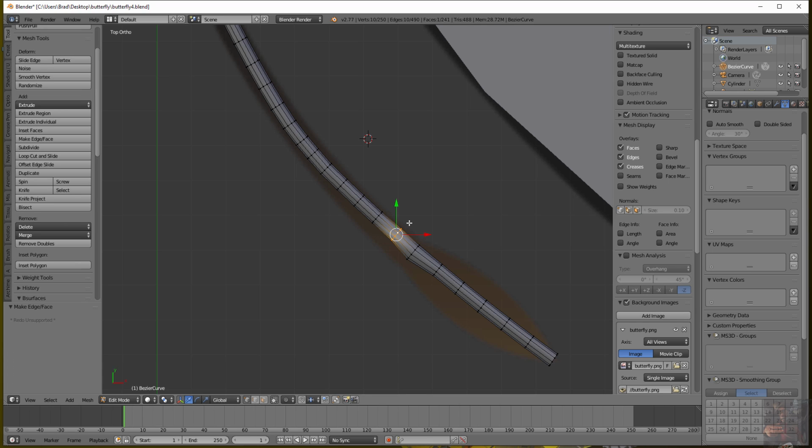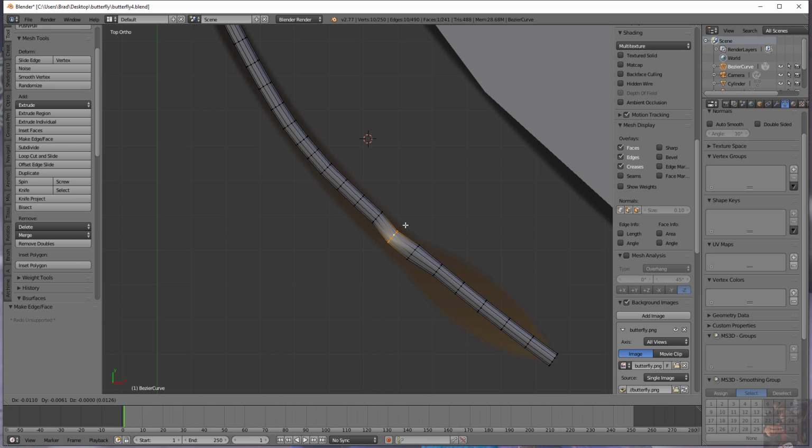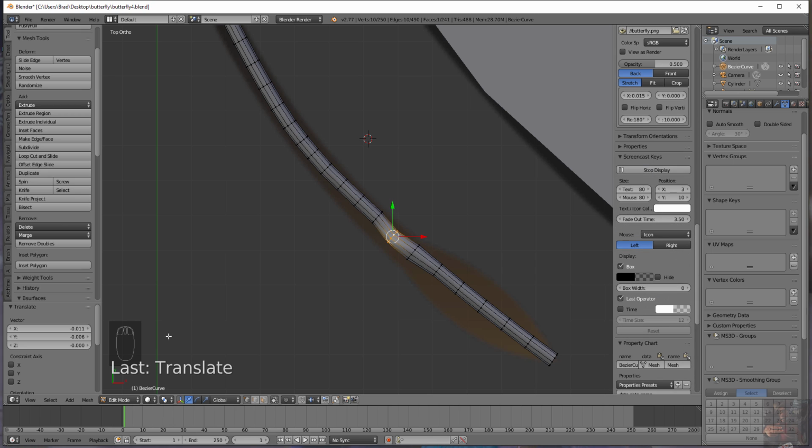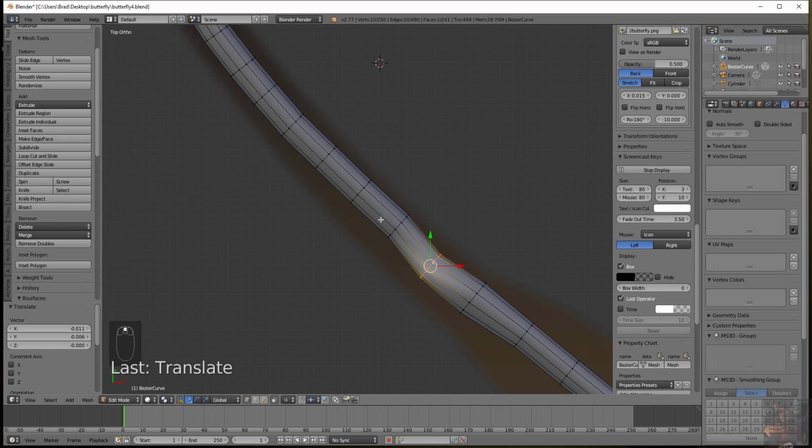Grab that one. I'm going to grab it with a G. And I don't have my screencast keys turned on anymore because I reopened the model. So let's display the screencast keys. There we go. That one moved a little bit, so we're going to grab that, kind of make it like that. This one here we're going to scale out just a tad.